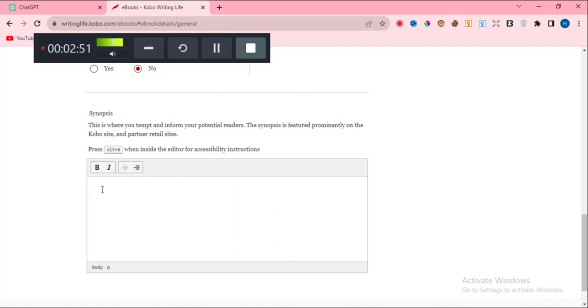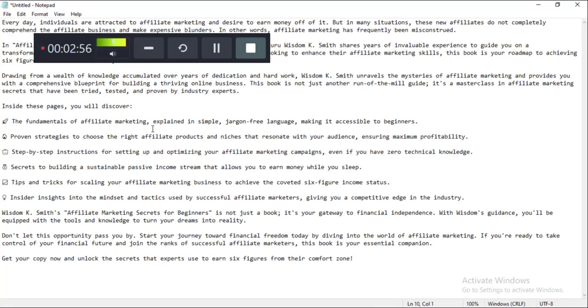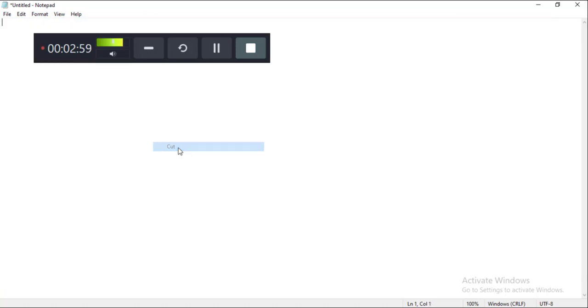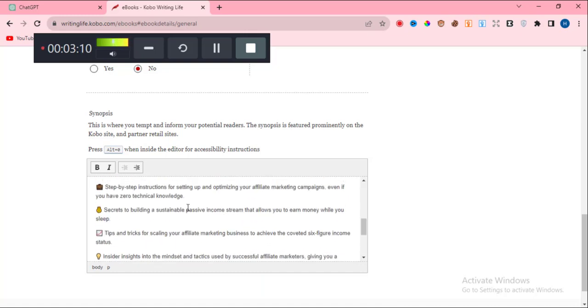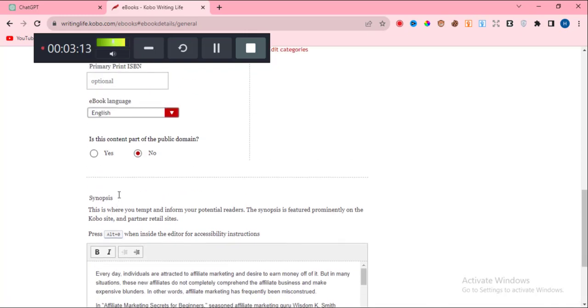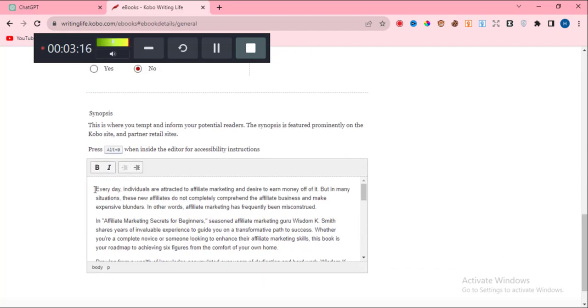Now for the synopsis, you are expected to write in your book description. I have my book description written. Let me copy it. Ctrl V. Okay, my book description has been pasted. You can play around with the features there. You can bold it, you can make it italic, you can make it indented. Maybe you are trying to remember your points, you can index the points by using this.